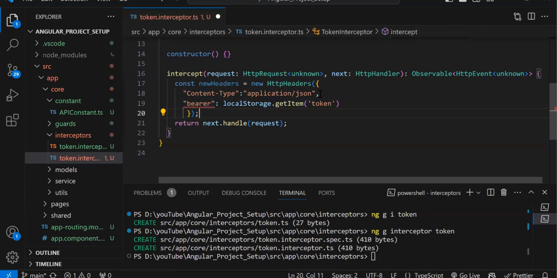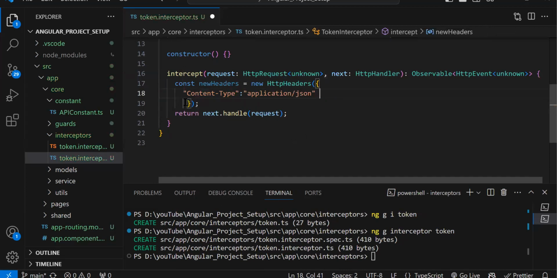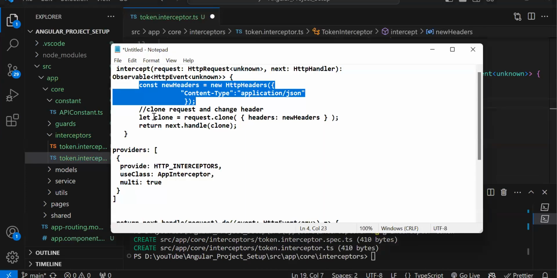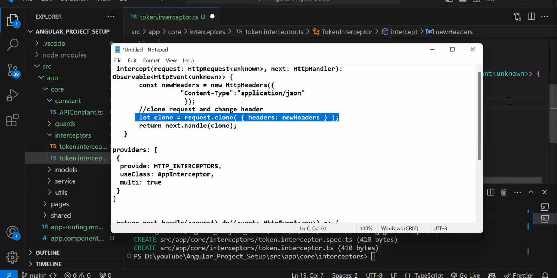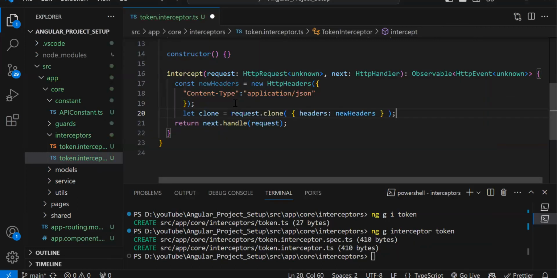So this is also token. So you have created headers. After that, you need to modify the existing request, whatever you have got. So we create a new request by cloning it. The request, whatever request we have got, is over here, and along with the request, we have created the new request by inserting the headers also. Then this new request, we will pass over here to handle. From here, next.handle, our actual API call will be made, right? So this is the token interceptor.